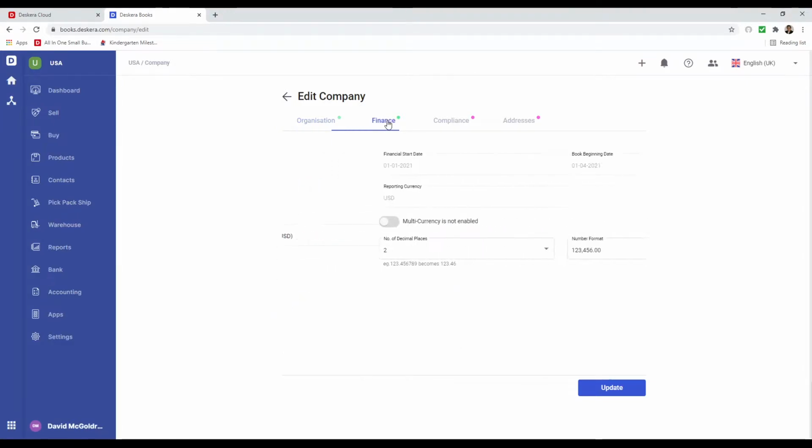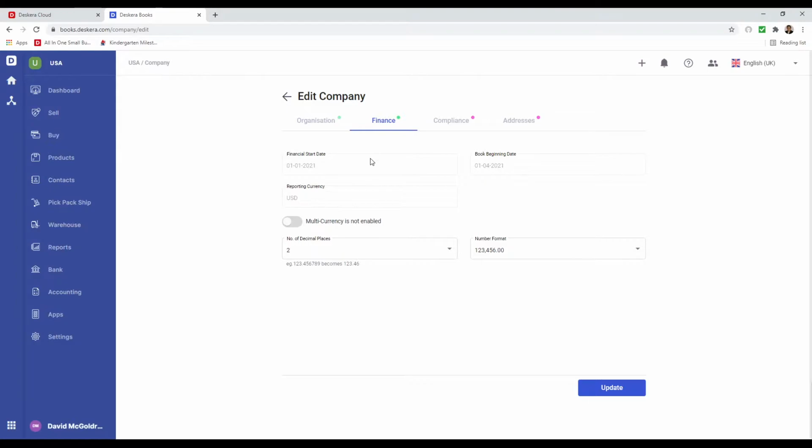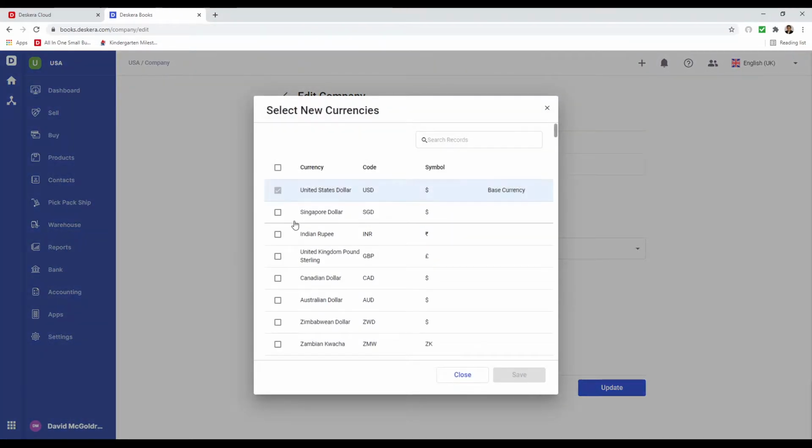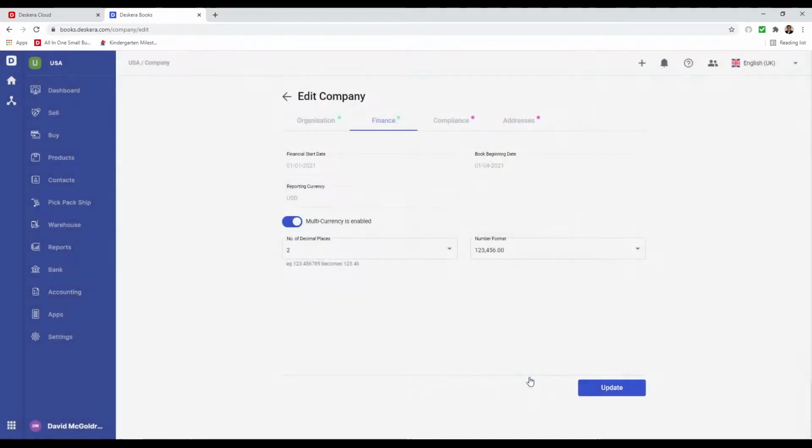Next, let's go to Finance. In Finance, we can see our financial start date, book beginning date, reporting currency, number of decimal places, and number format. We can also activate multi-currency. So for example, if I want Canadian dollar, Australian dollar, I can just click it and save.